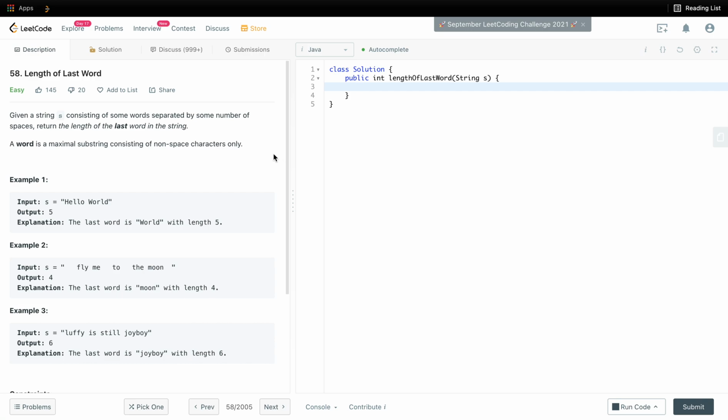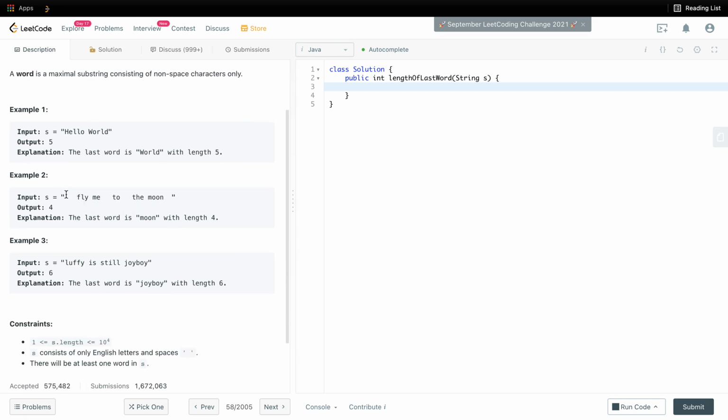Today's problem is length of last word. It is a pretty simple question. We have one string and we need to return the length of the last word. In this string, world is the last word and the length is 5 since it has 5 characters. Same way here in this example, the last word is moon and its length is 4, so we return 4.